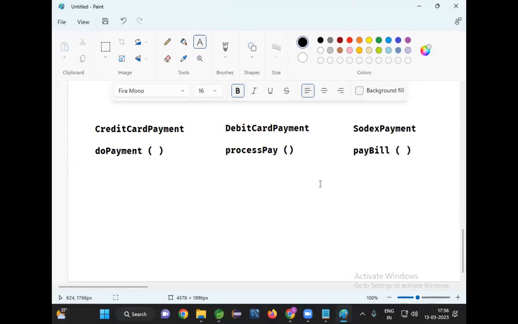So is there any uniformity? But all are working on the same project. You, me, she, we are one team. I am working on credit card functionality. You are working on debit card. She is working on Sodexo. I have developed my own method. You developed your own method. She developed her own method. Tomorrow, a new developer comes into the project.